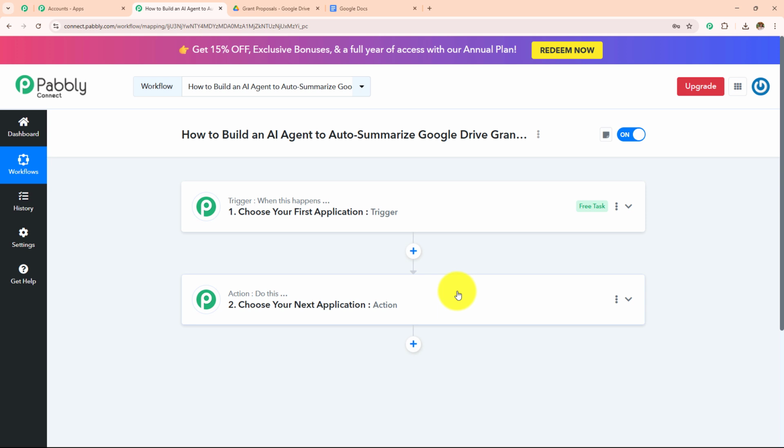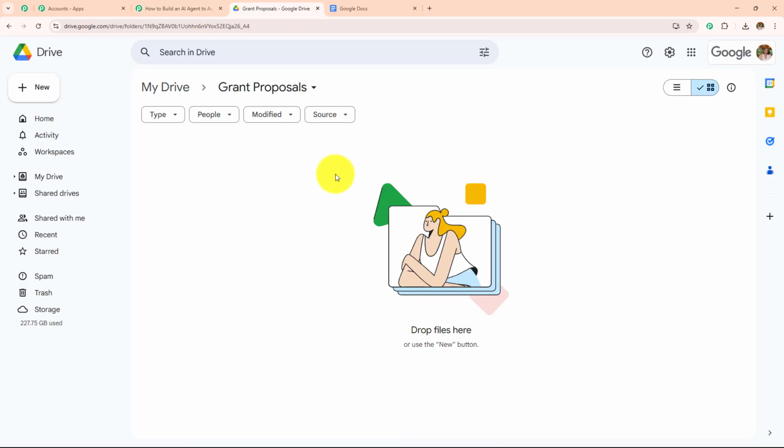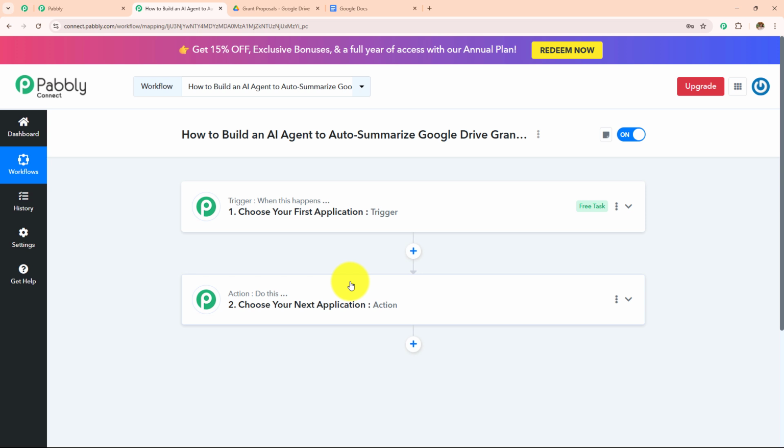Here in this workflow, I want to build an AI agent to auto-summarize Google Drive grant proposals, which means whenever I'm going to add a new file or folder in my Google Drive, the summary will be automatically generated with the help of AI agent.